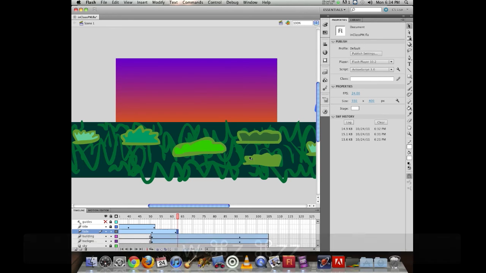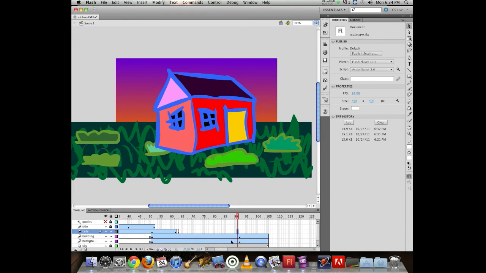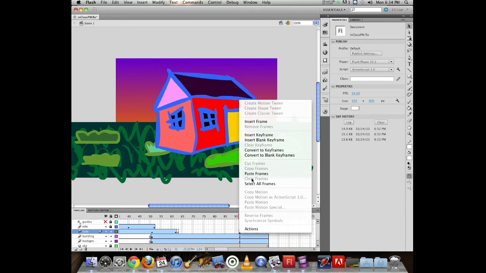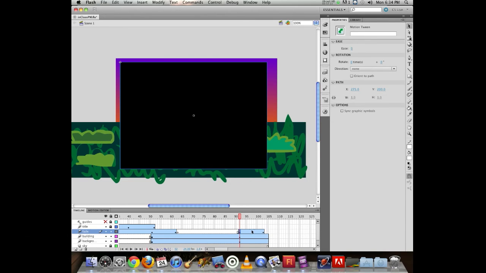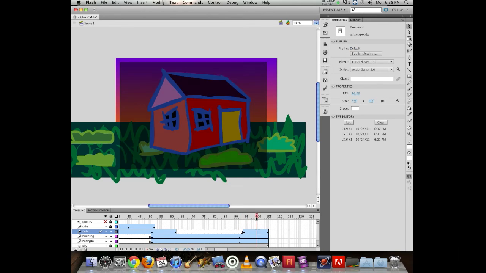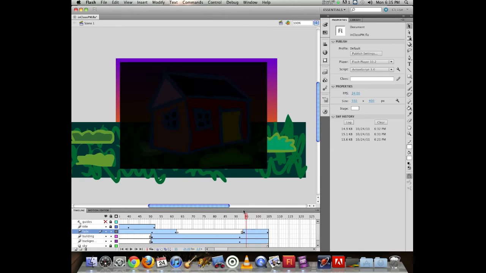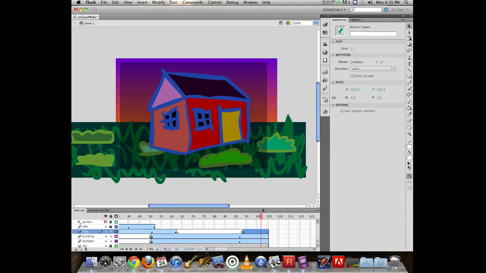To stop this tween from showing up any longer, if I hit F7, it inserts an empty frame. Now, if I click right here and paste frames, it pastes that chunk that I copied. We can see I was close on my guess of where, but a little bit off. But now if we notice it starts black and it fades up. So that's a little bit problematic.